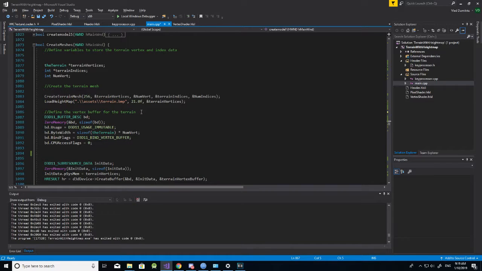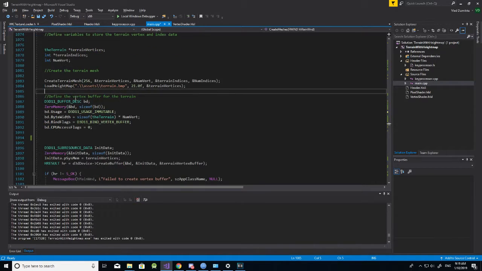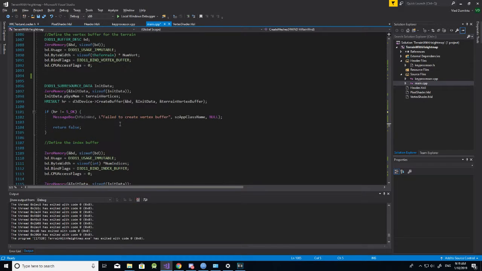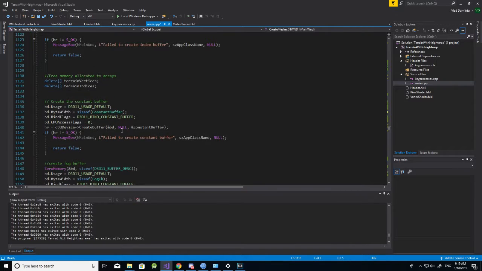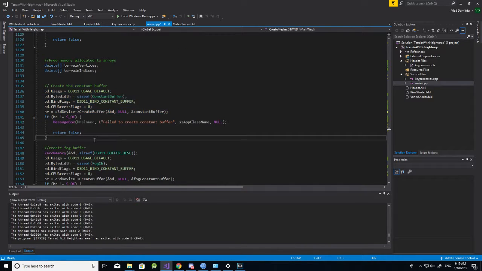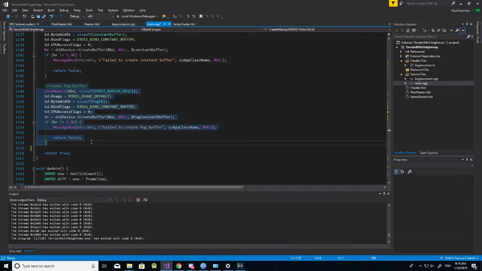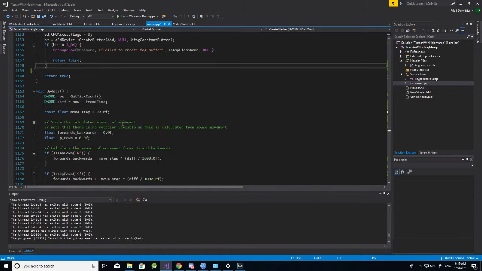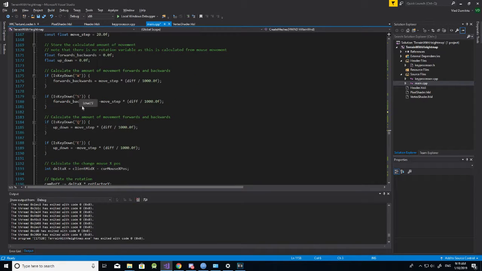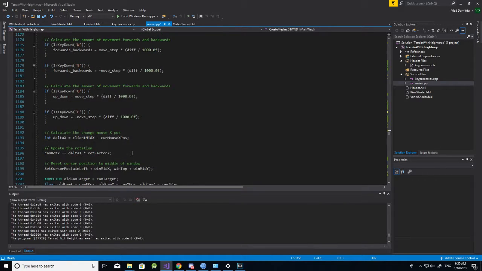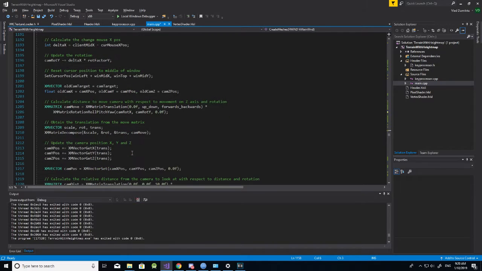In the create meshes, first of all we have the terrain vertices, which is incrementing the terrain mesh and the height map. And the vertex buffer, after all, is incrementing the index buffer, is creating a constant buffer and the fog buffer. On the void update, we have the moving camera with W, S, Q, and E, and also with the mouse that is just rotating.